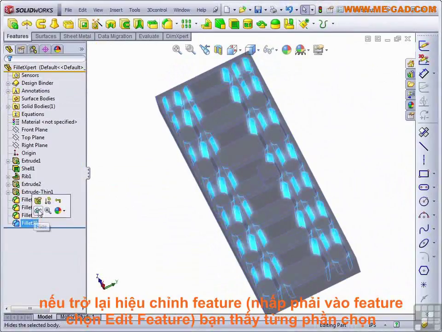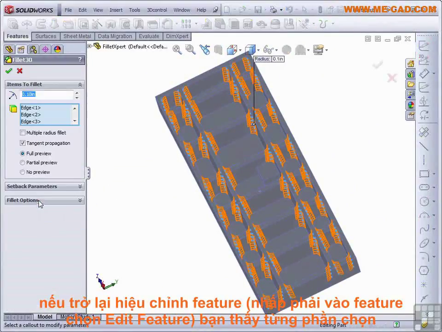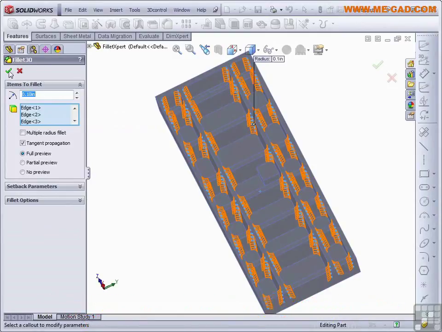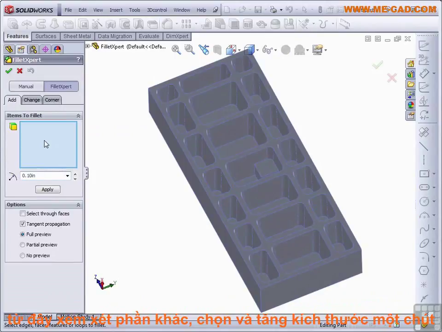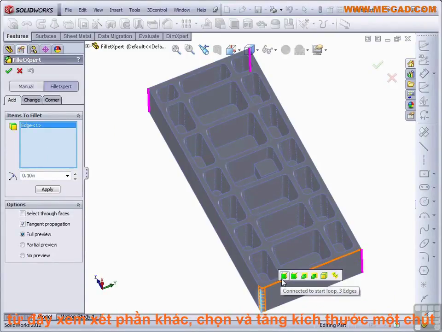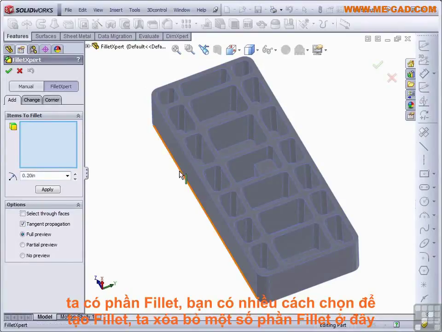If you go back and edit that feature, you see that each one of these edges has been selected individually and the Fillet Expert buttons are gone. From there, let's go ahead and use this again and get the outside corners. We should have an option here for all the outside corners and make this size slightly bigger. And then, of course, we'll put another fillet on the bottom and make this one a little bit smaller.